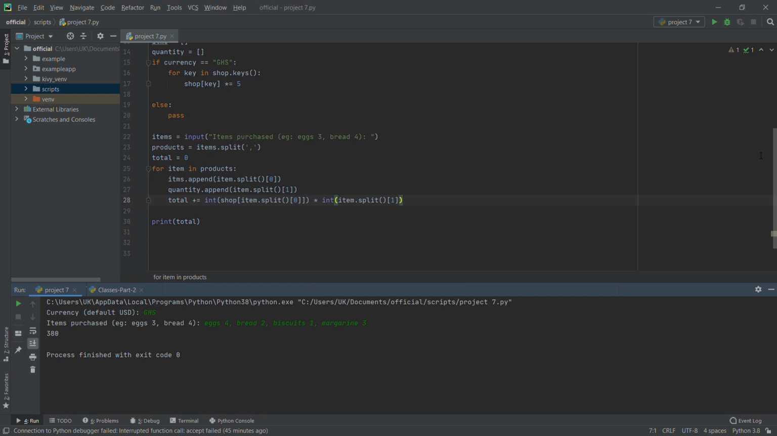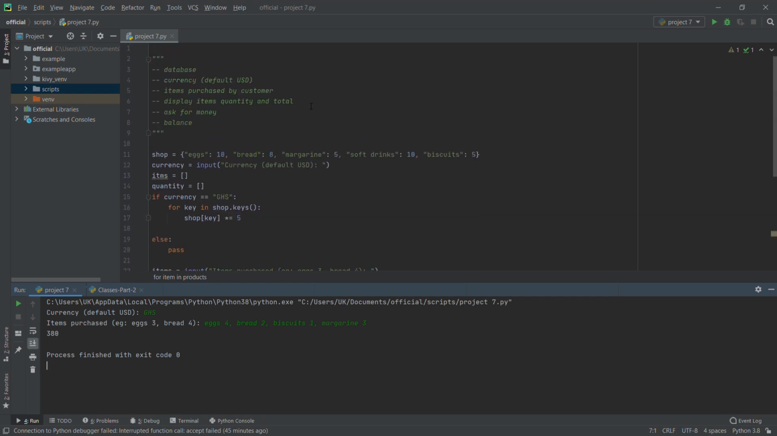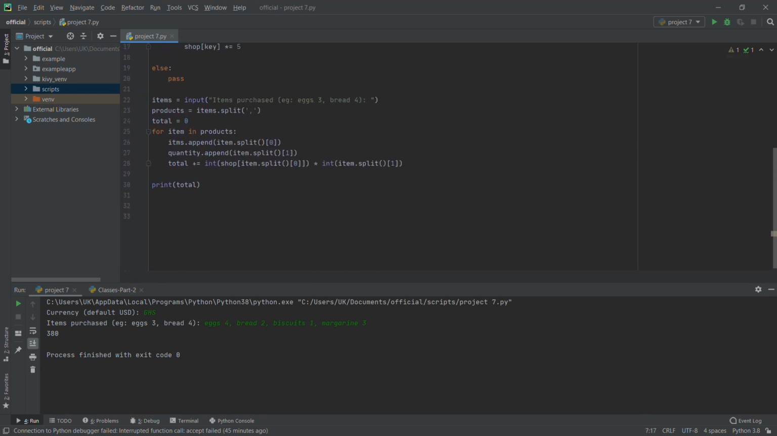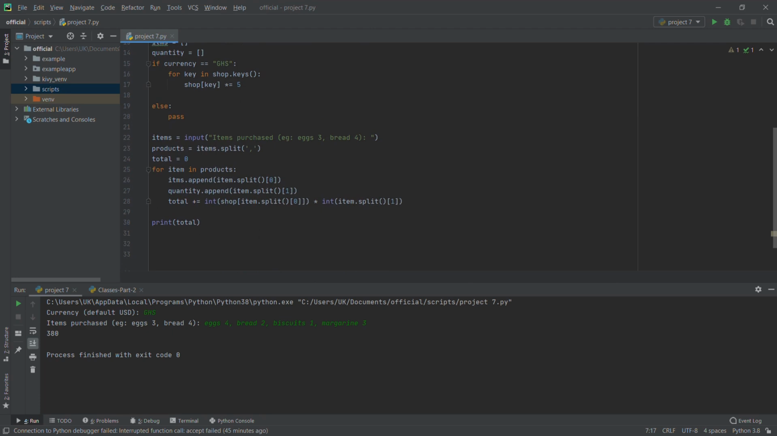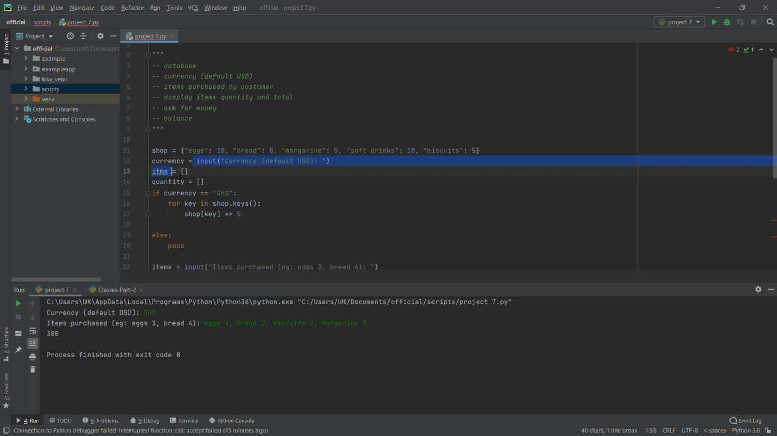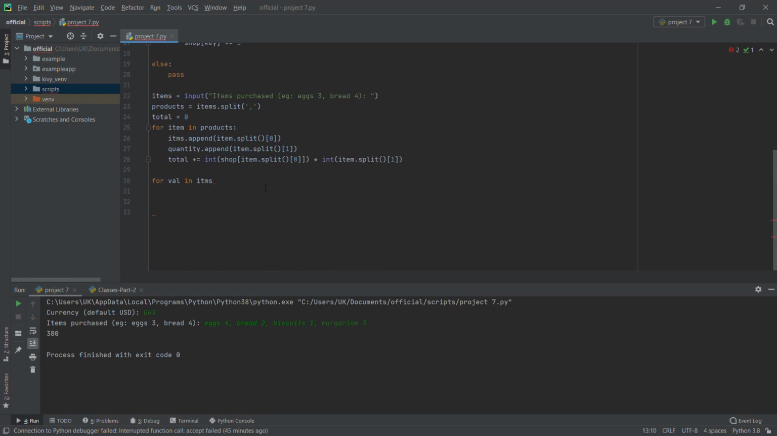Okay, so that brings us to the next section, which is display items, quantity and total. So we already have the items in a list, and we also have the quantity in another list, and we can get the total so simply. What we will do is create a for loop to iterate over the items and print them out. So we just do for, let's say, for val in items, that's where we stored our items, or product names.